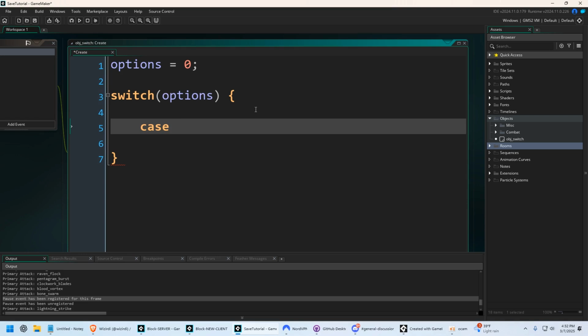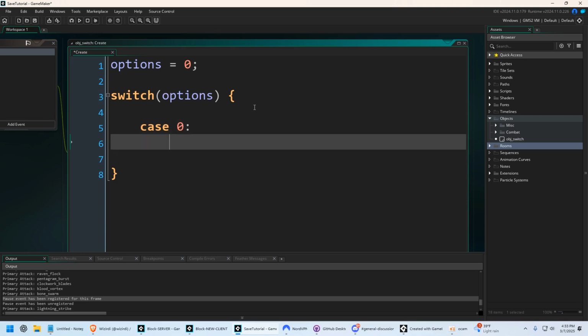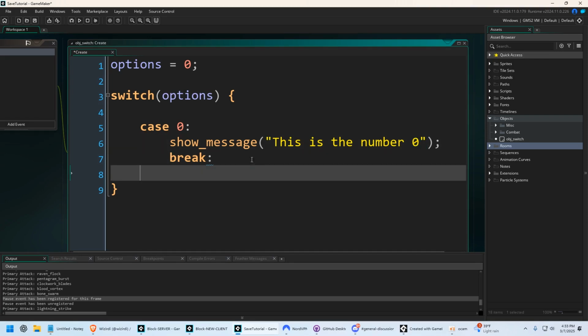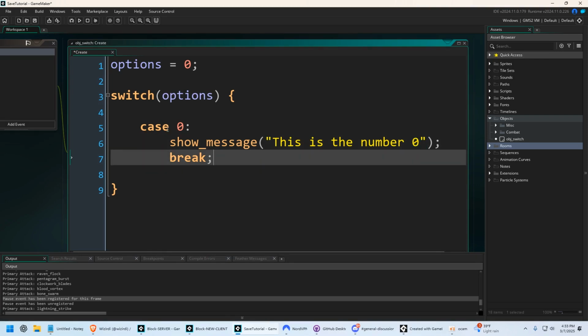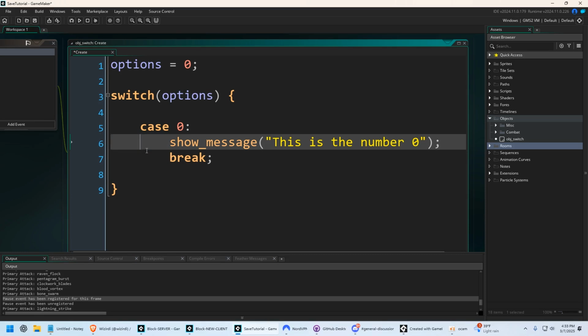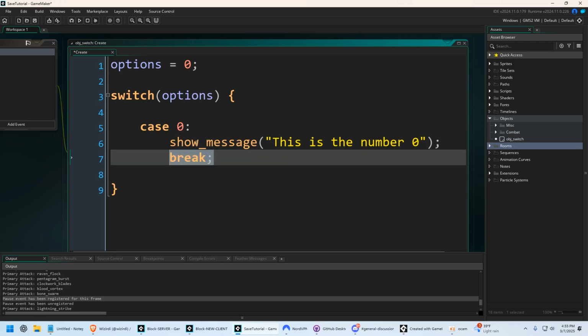So let's say case 0, we're going to show message, this is the number 0, right? Obviously, you wouldn't use it for showing messages like this, there's a much easier way, but just to give an example. Okay, so you do case like that, use these indents, that's pretty good. And then, of course, you want to break it at the end of each case.